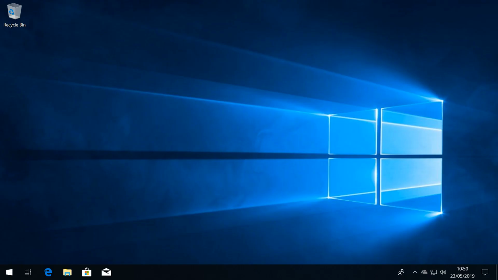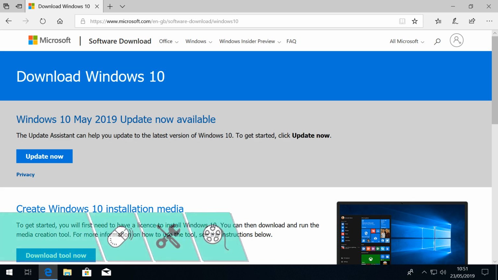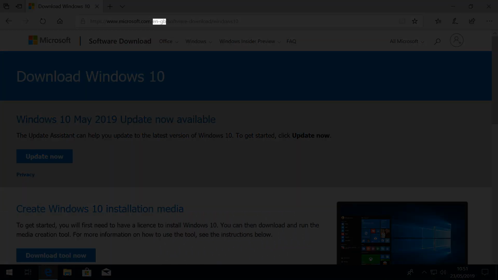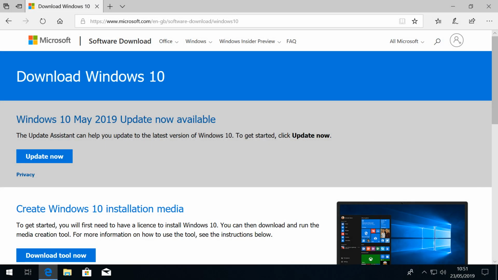Having performed our backup and checked that Windows Update will not simply deliver the update to us, we start our browser, navigating to the Windows 10 download page shown on screen now and in the written description accompanying this video. Whilst we're using the GB site here in Great Britain, this can easily be swapped out to US for America and localised to other territories with language region combinations.